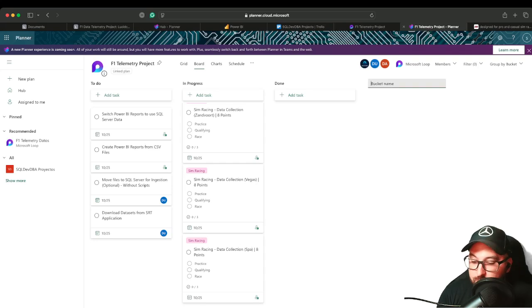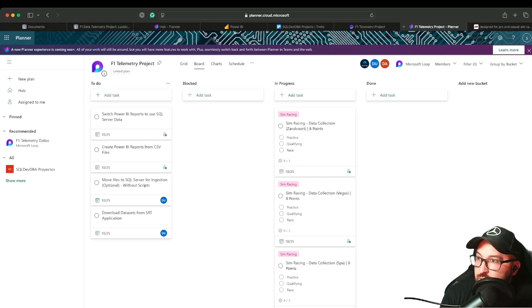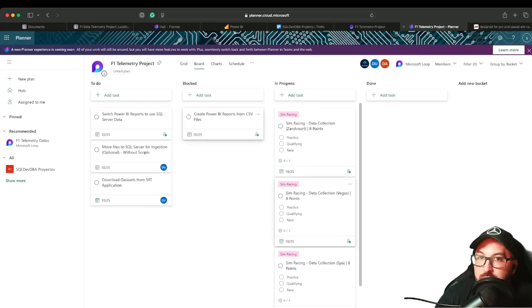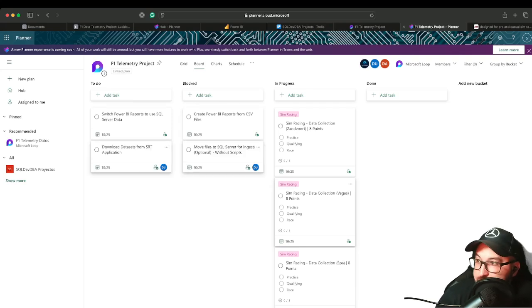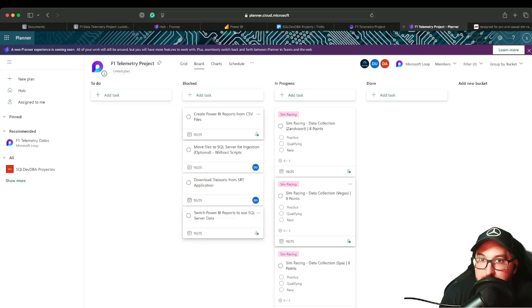But we're going to add one more bucket here, and that bucket is the blocked bucket. Now I want to put this blocked bucket right between the to do and the in progress. Why? Because technically speaking, the BI aspect of this is blocked until one of these is done. So if we see here, we say create Power BI reports from CSV, that's currently blocked. And move files from SQL Server, that's currently blocked. And download data sets from SRT application, that's currently blocked. So the reality is pretty much everything is blocked.